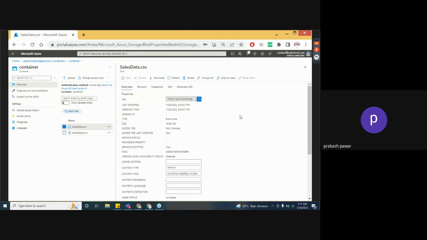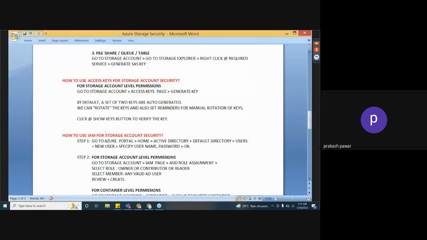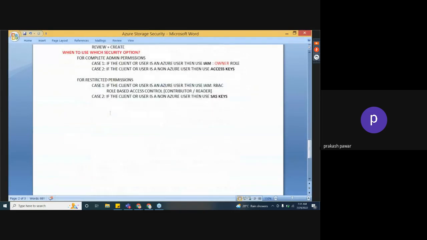When to use it? We have three options now, right? Access key, SAS key, IAM. When to use which? I'll make you all these notes today anyway. And when to use which security option?